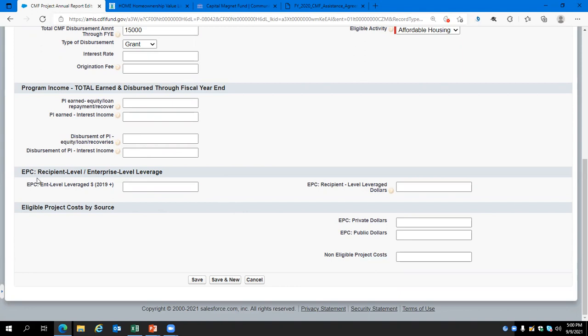Next, we'll move into the eligible project cost section. Once again, we reported projected cost on the project record, but now that we have final cost, we will report those here on the annual report. As this is a 2017 award, we will enter recipient level leverage rather than enterprise level. And the only thing that's going to go in here is the $15,000 CMF investment.